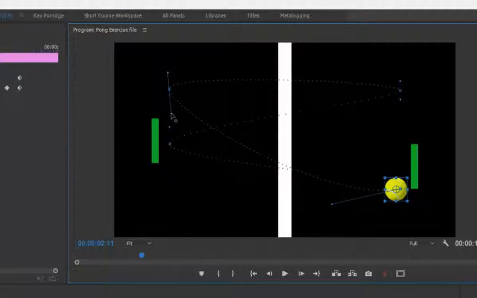You can assume that the ball has been hit with a spin. Let's say if it was tennis, there are people who can actually hit the ball and get it to spin, so the ball will not travel straight, it will travel in a curved direction. So this is what you can do with the path tool.